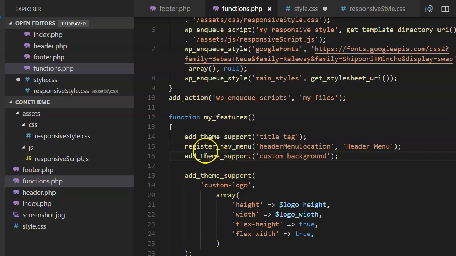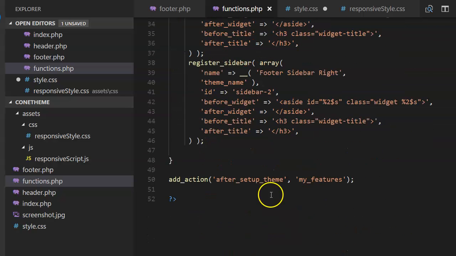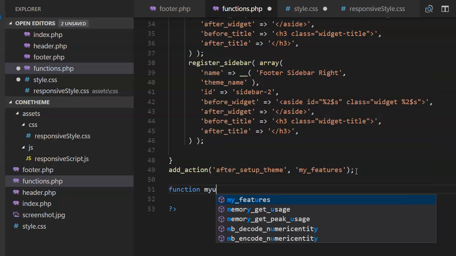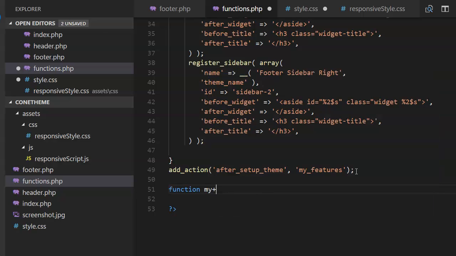So we're going to make a new custom function. This is the part that's going to be a little more work. Okay, so what I want you to do is write function, and it just needs to be a unique name. I'm going to call it function my_customizer_color_picker. Okay. And then the variable that we're going to be passing along here is going to be the WP_Customize.